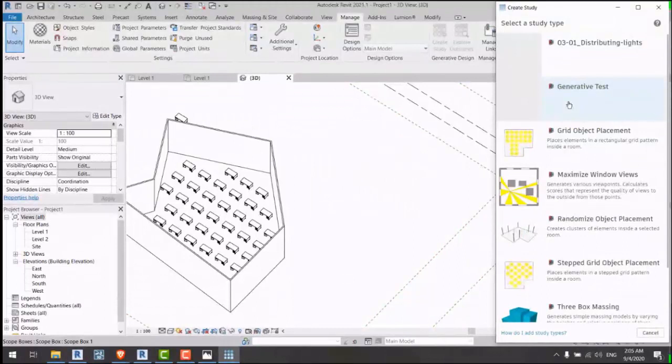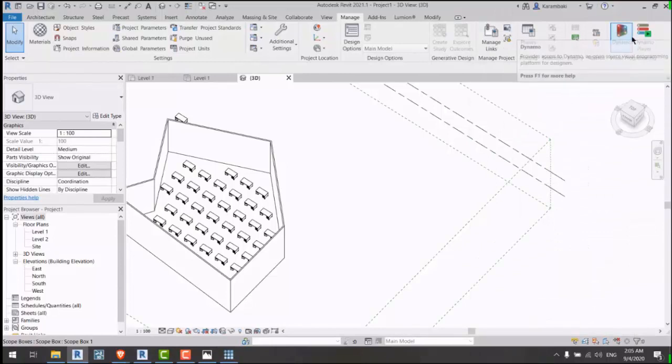Karam, can you show the part of your Dynamo graph to place Revit families? Yeah. Oh, thank you.